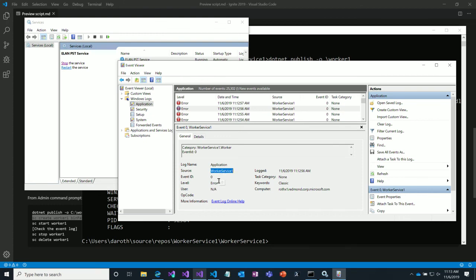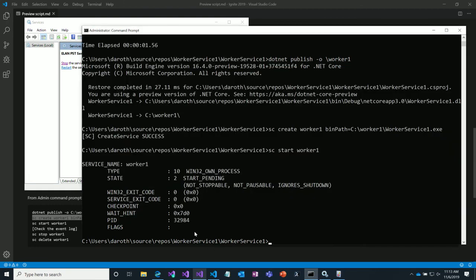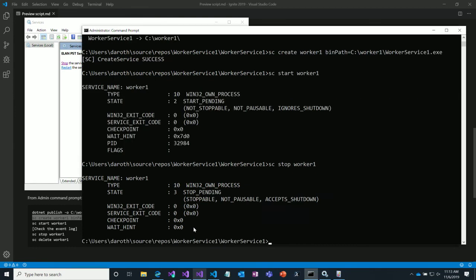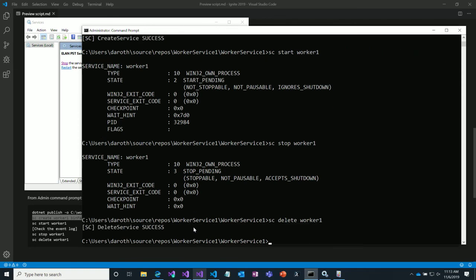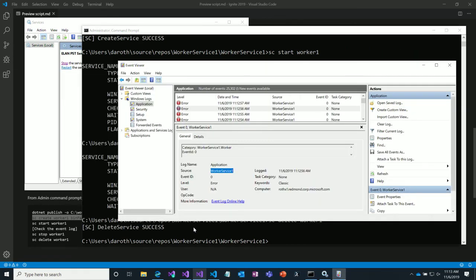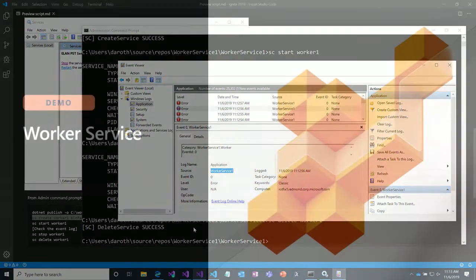So that's how easy it is to create a worker service using the new worker template. I need to stop it, Worker1, and delete it so I don't have that thing running forever. Otherwise, when I get one of those calls of someone saying, you need to go look at your event log, they'll be like, oh no, there are all these critical messages here. All right, great. Let's go back to the slides.